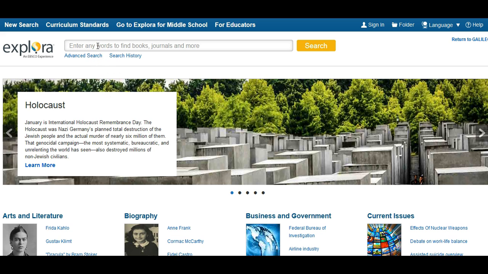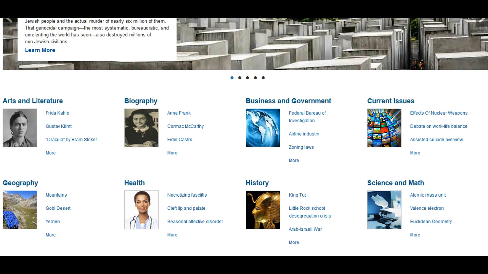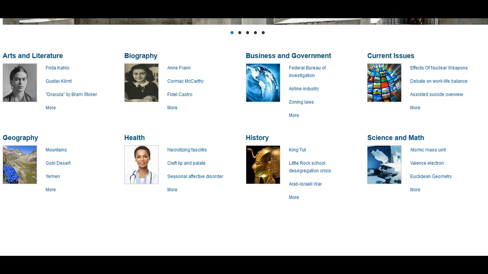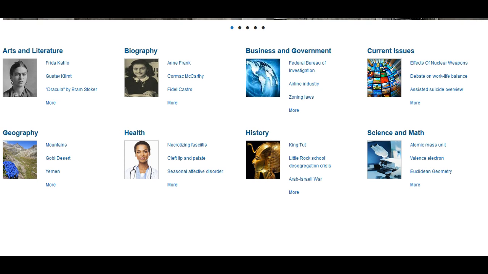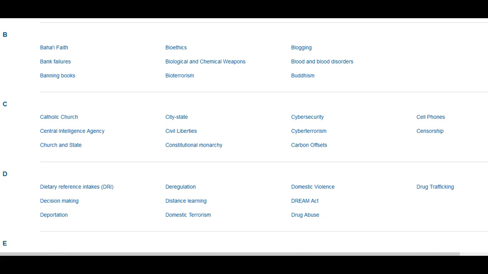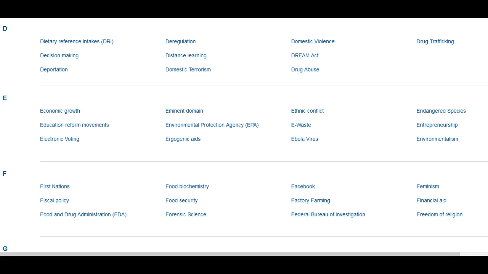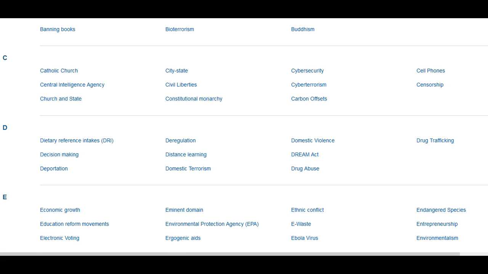Once you get to the Explora homepage, there is a search tool at the very top of the page which you could use. They also have topic guides. They're trying to replicate what you saw in Gale, but it's not quite as robust. If you want to look at topic lists, I would recommend going to current issues and going to more to see if a topic guide or a topic overview might be available for what you're looking for. So we can scroll through and see what might be available.